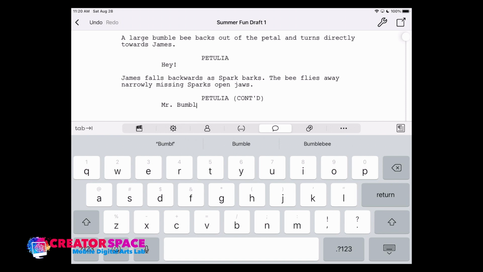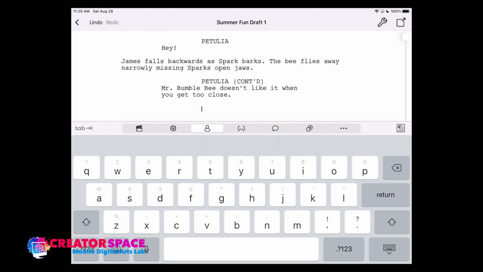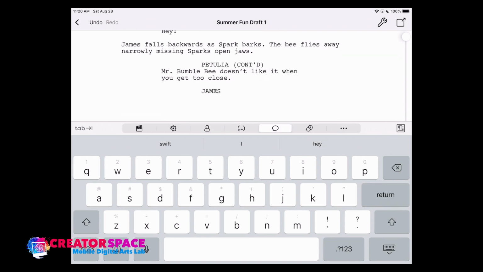Mr. Bumblebee doesn't like it when you get too close. And then James. See, we type in J and we get James right away. Return, I get to the dialogue, right? So there's the whole going with the return keys and everything. The action tab takes us into dialogue, right? Then another tab takes us into the character's name that's centered. Another tab takes us into the dialogue. And then we can go with the in-betweens with our quick keys as well.